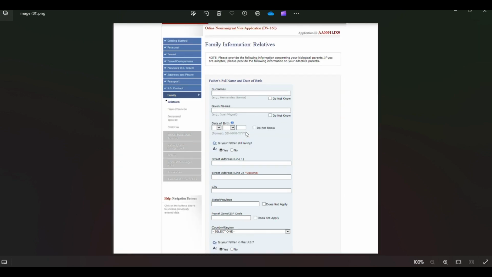For family information or relatives, please provide the following information concerning your biological parents. If you are adopted, please provide the following information on your adoptive parent. Here's the father's full name and date of birth. Ayan.